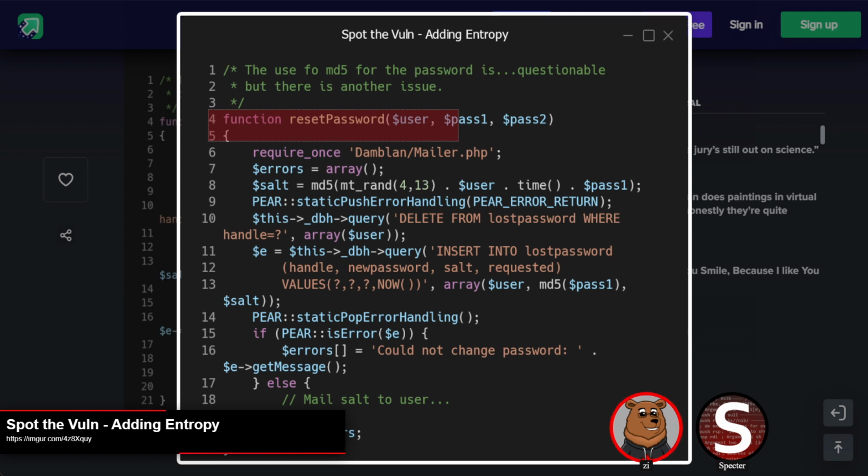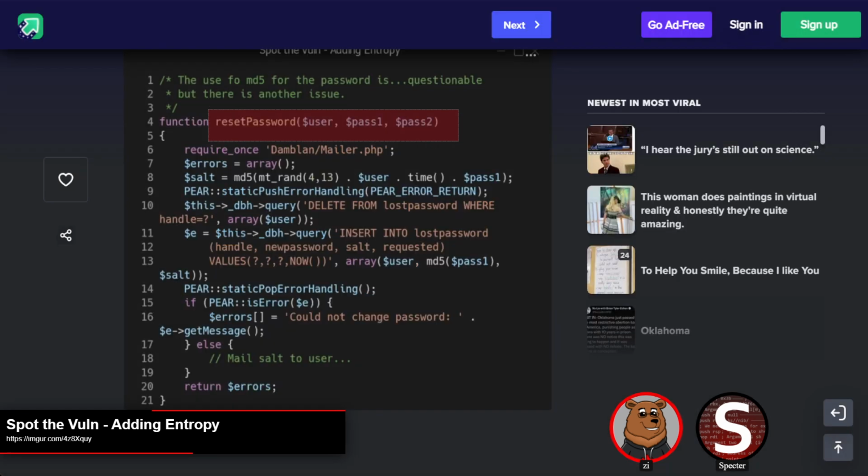So it is a little bit backwards. I did see somebody mention that on Discord. It is a little bit backwards from how that would normally be implemented, where you would click the link and then change the password. This is kind of having the password done first and you just click the link to verify. But the issue comes down to the salt being generated.